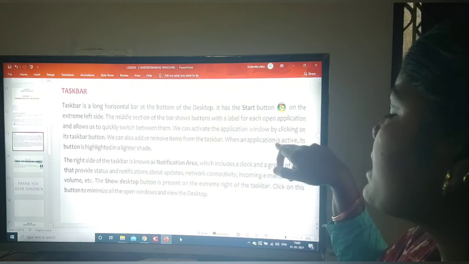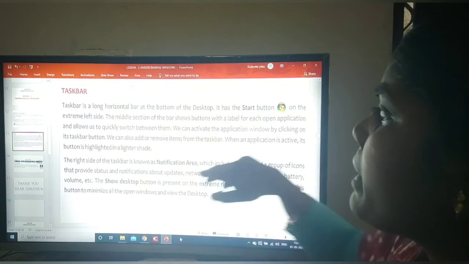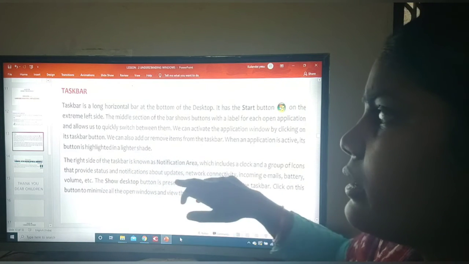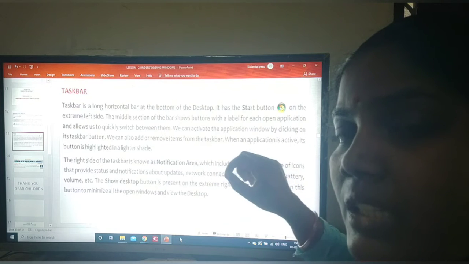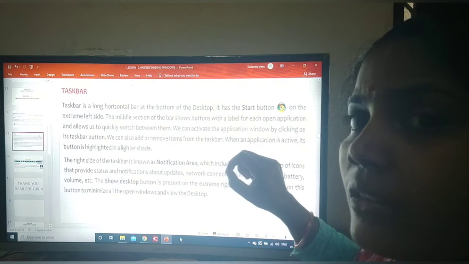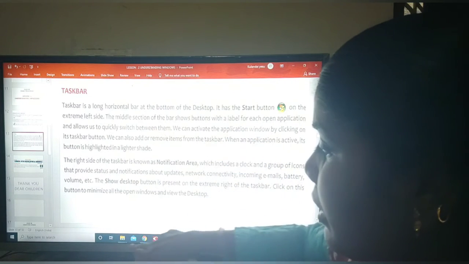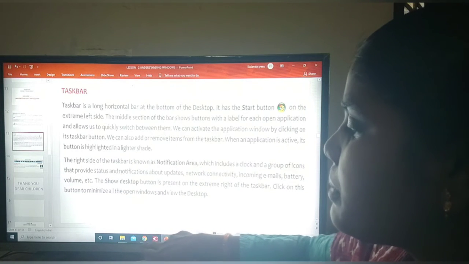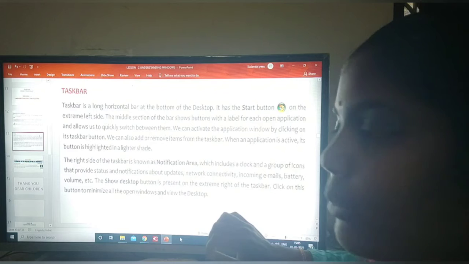When an application is active, its button is highlighted in a lighter shade. So if the application is open, then we have a highlight here. See, these applications are open now.